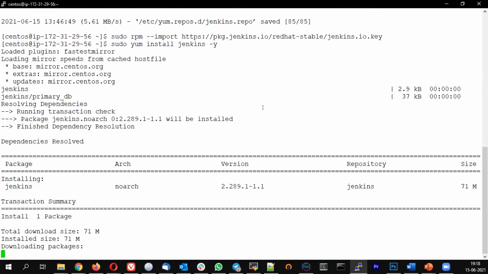So these are all the steps I'm adding. First I'm updating the OS, then installing Java, and then I'm installing the Jenkins repo and importing the Jenkins key. Then I'm installing Jenkins.